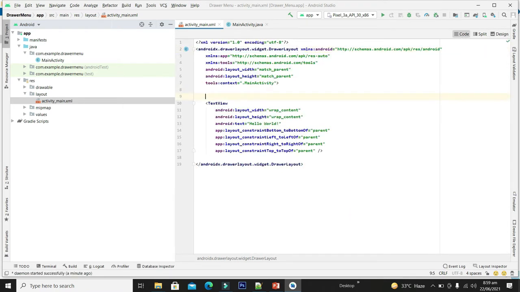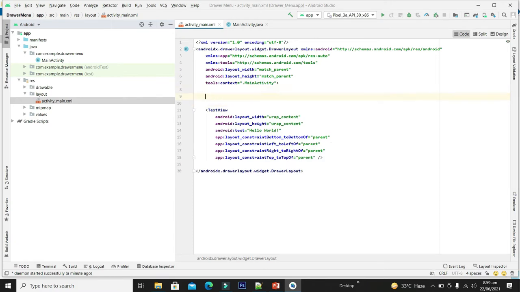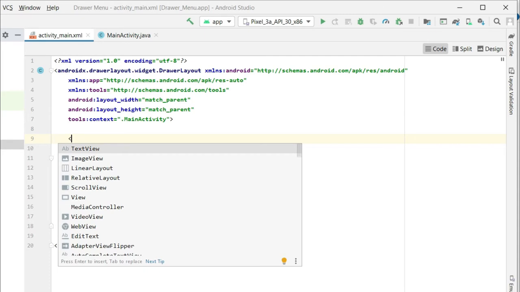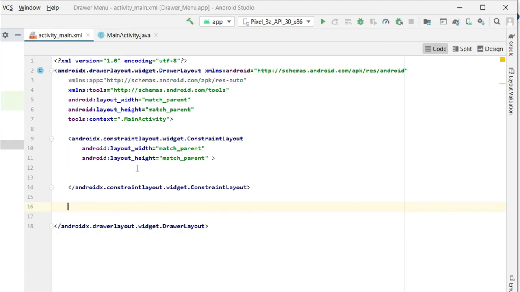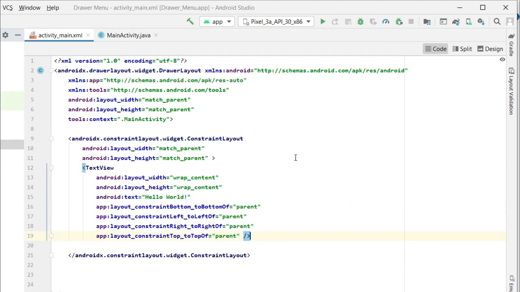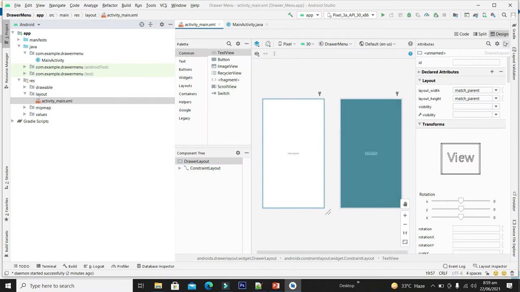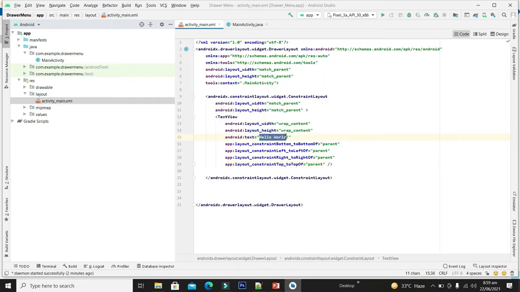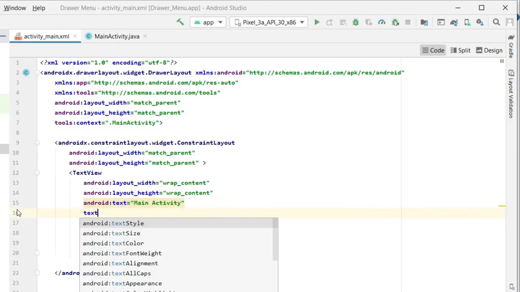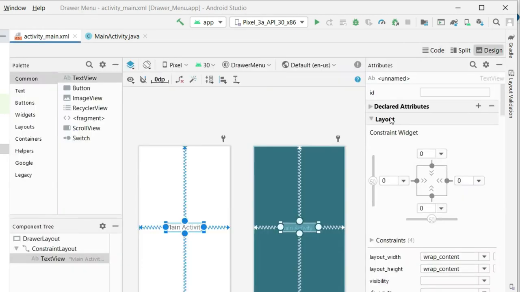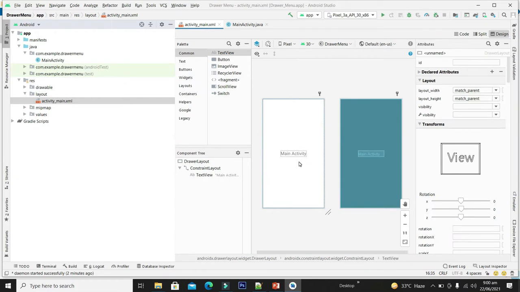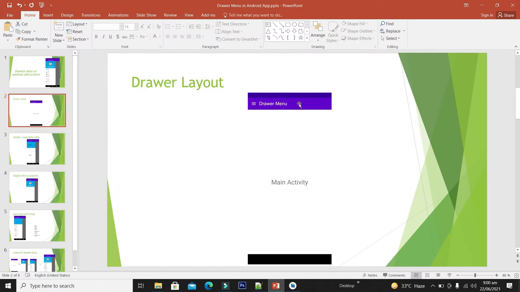For adjustment of text or any item or any UI component in the activity, we will draw the constraint layout. And now place the text view into this constraint layout. Okay, now it is located in the center. Change the text to the main activity. Now let's give the appropriate size to this text view. So guys, now our text view is looking fine. So we have successfully designed the drawer layout.